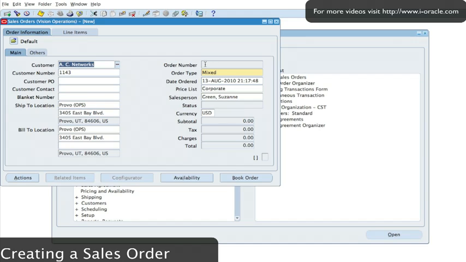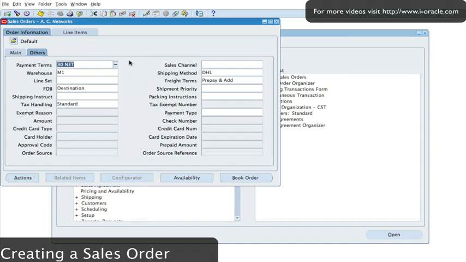the system should automatically assign an order number for me. I'm going to use the corporate price list, and I'm just going to check a few details in the orders tab. I can see additional information, for example, I can see payment terms, the warehouse from which the goods will be collected from, and some other information. For example, I've got the shipping method here, which is using DHL.